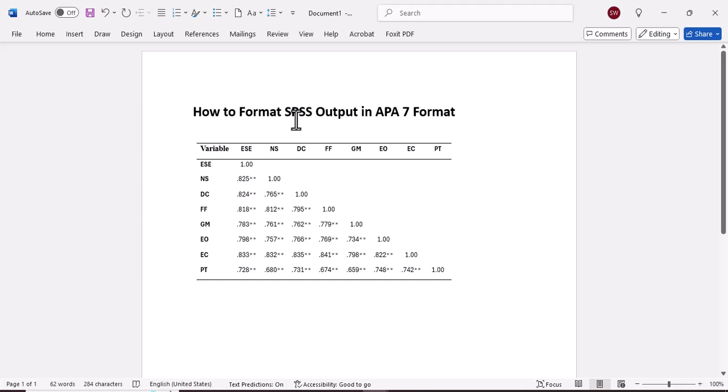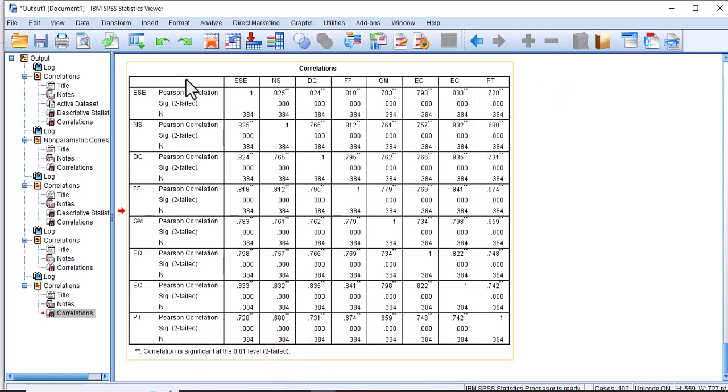In this video, I'm going to show you how to format SPSS output in APA7 format. Suppose you have conducted a correlation analysis in SPSS and you have obtained this output.